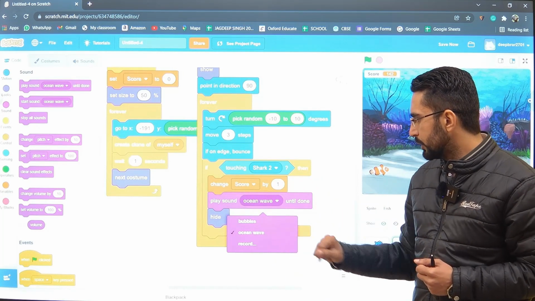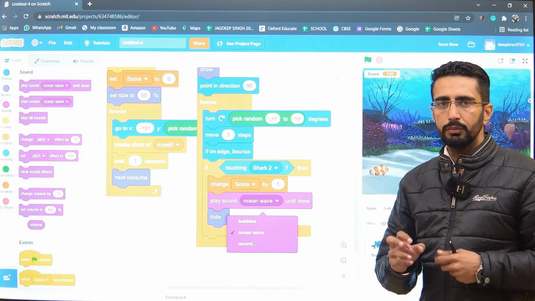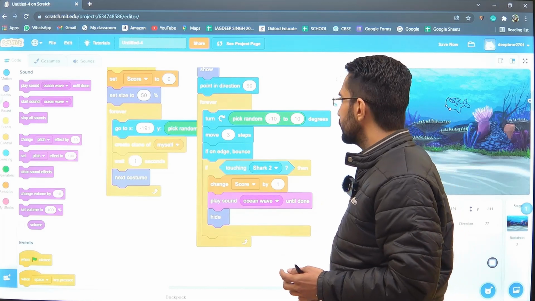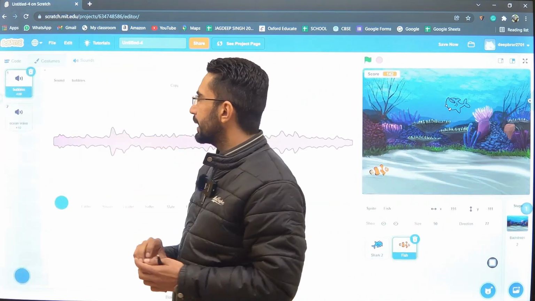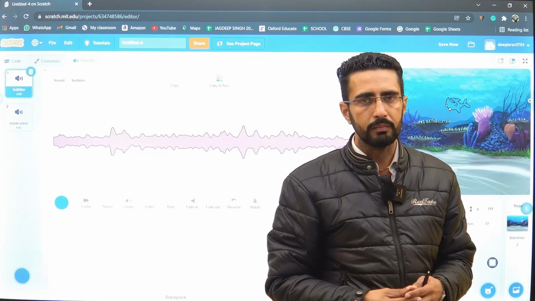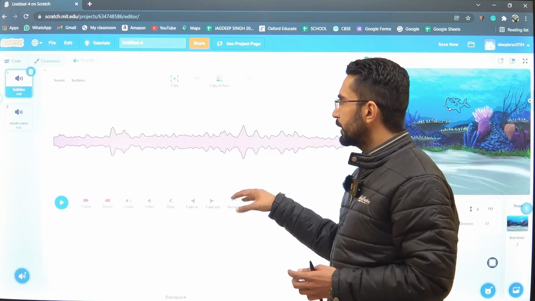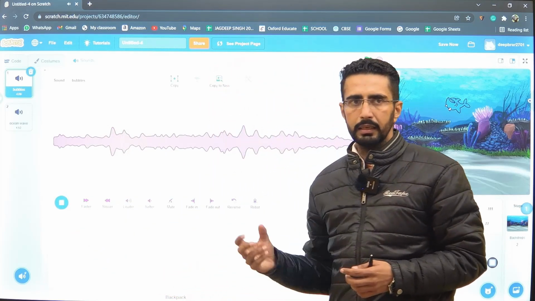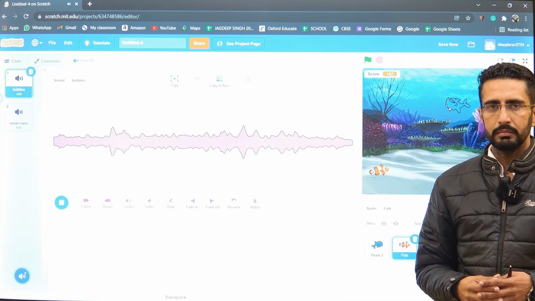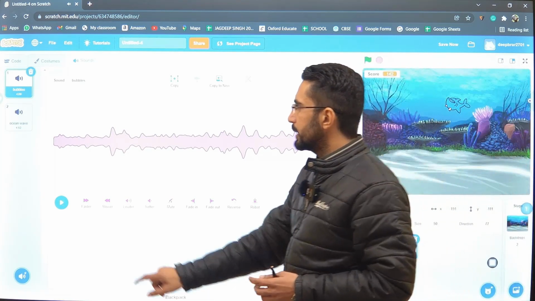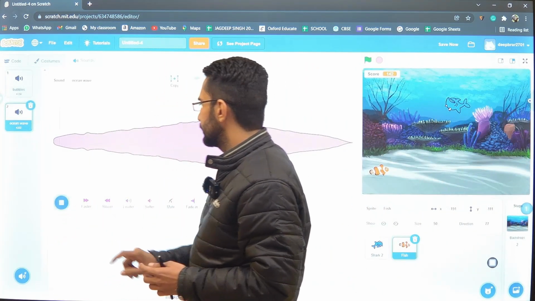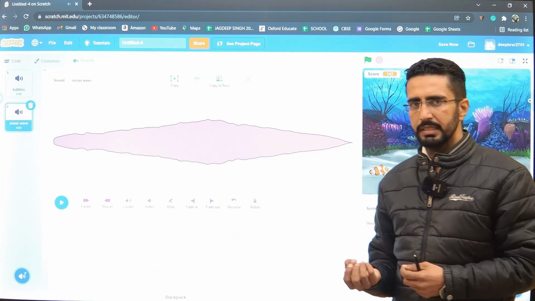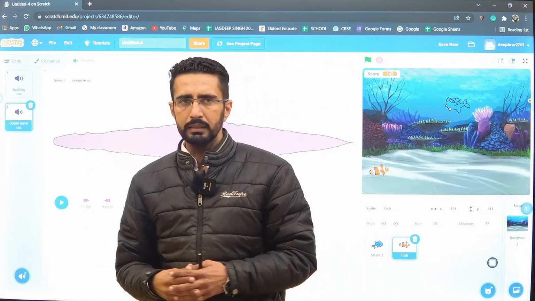So here we have an ocean wave sound, but we want to use some other sound, then you can choose that sound. So first of all, we will add that sound in this profile. So here we have only two sounds. One is the bubble sound. You can check and play it. The second sound is the wave sound. But now we want to add some interesting sound for our shark.